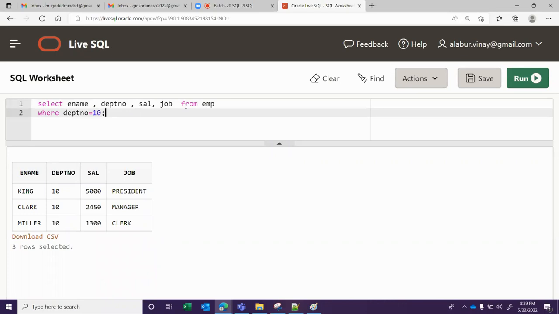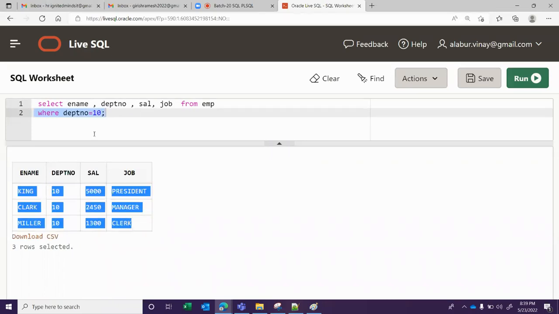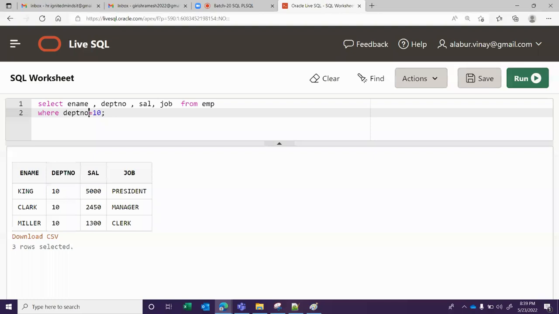It brings only the rows that meet this condition. You see here, I have only 3 records meeting this condition: department number is equal to 10. Got it? What is a WHERE clause? This is called a clause, CLAUSE, clauses. We'll understand later.